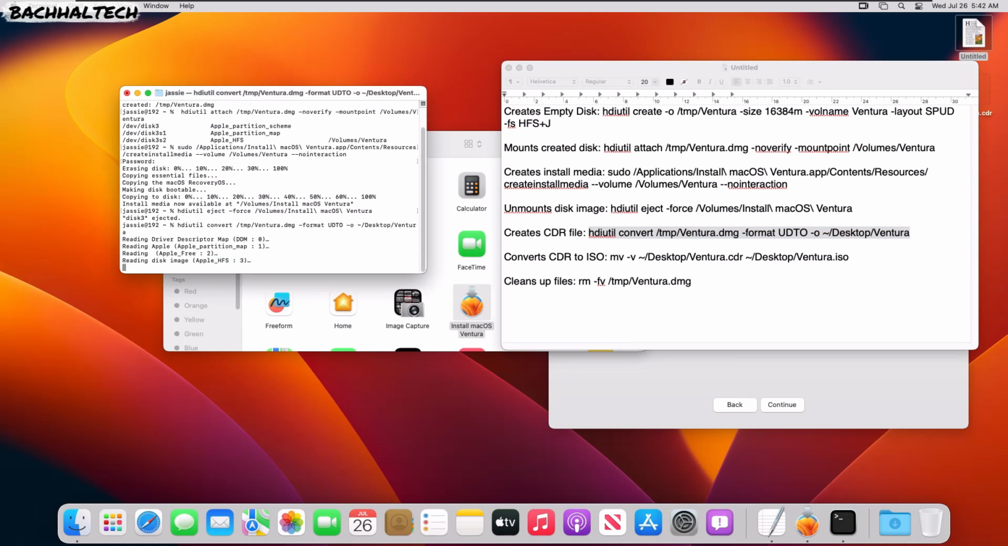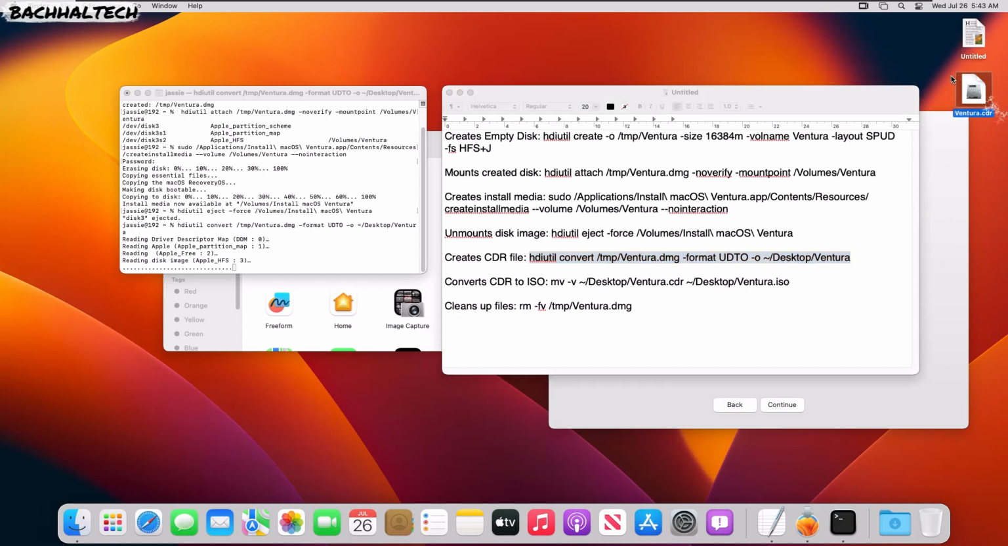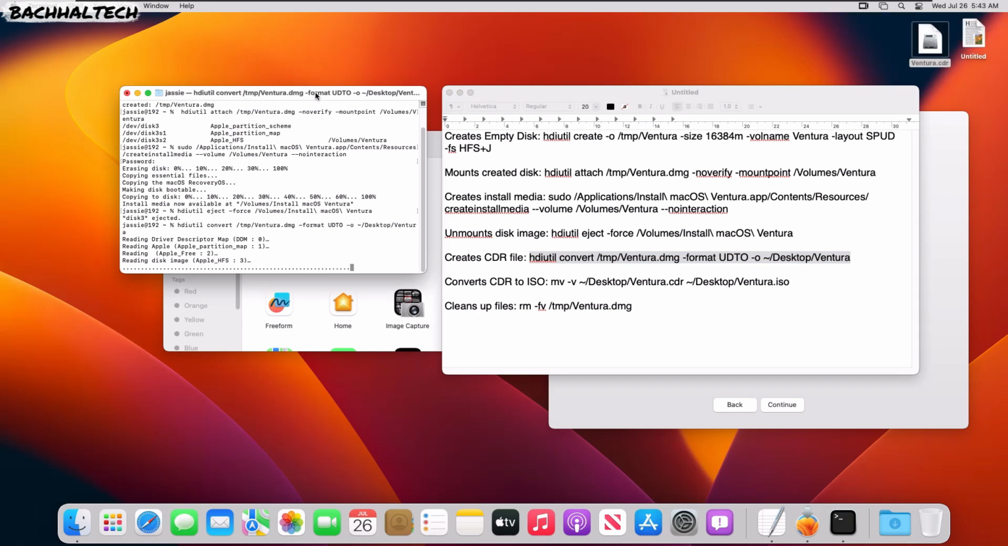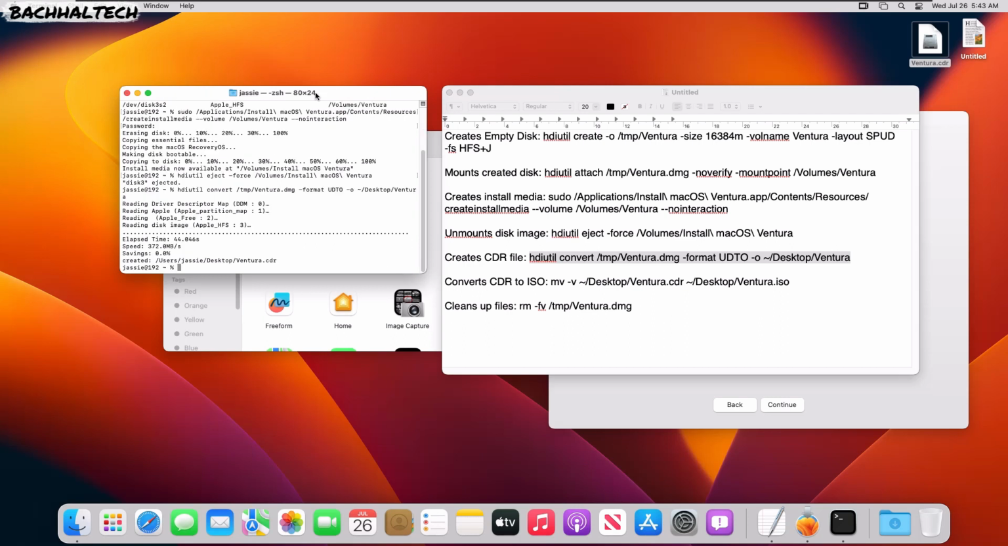We will convert that DMG to the CDR, and it does take some time to convert the DMG to the CDR. So you can see on the desktop here, because I have selected desktop Ventura, it's usually created on the desktop. Now we are selecting here Ventura, right? Let's say you have Catalina or any version. Make sure wherever it is written Ventura in the command, just change it to Catalina. That's it. Any macOS version, you can just change the Ventura to Catalina, whatever version you have.